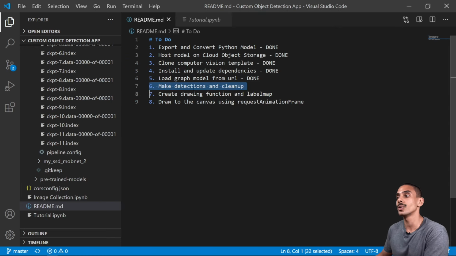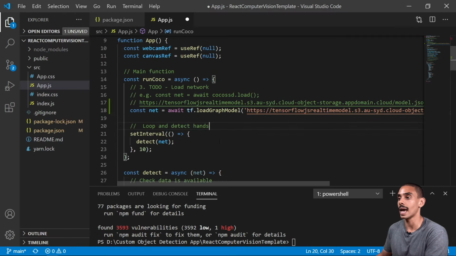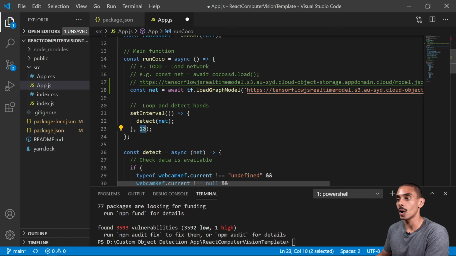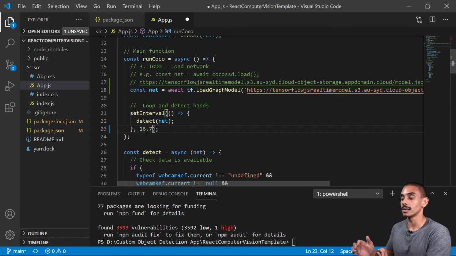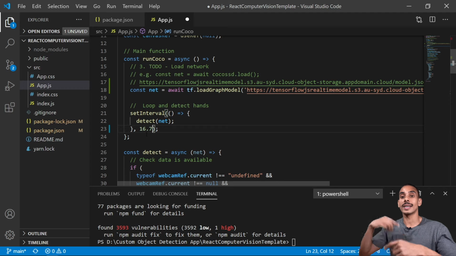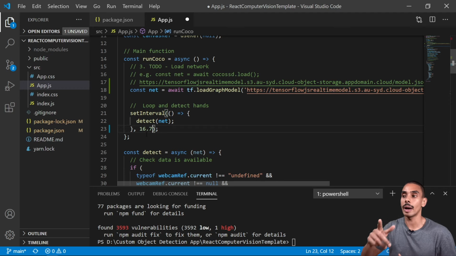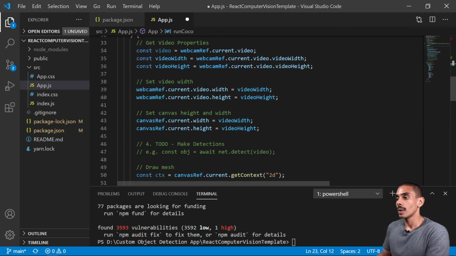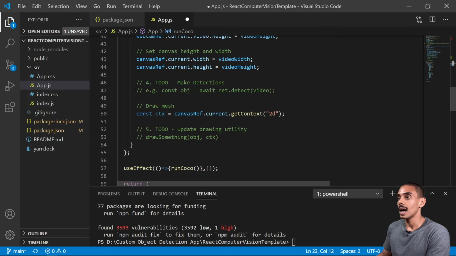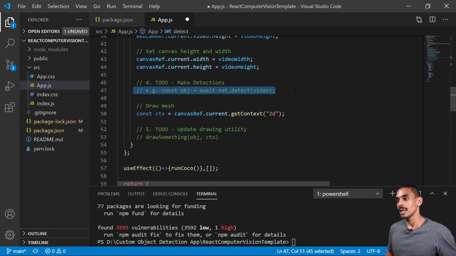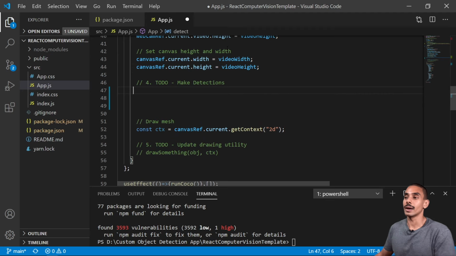Now the next thing that we want to do is actually start making our detections and clean up the rest of our code. So let's actually start writing our detection code. What we're going to do is we're also going to change this number here. So we're going to set that to 16.7. So this basically specifies how frequently we're going to make detections using our webcam. So 16.7 seems to be the appropriate number depending on your monitor's refresh rate, but it's going to give us a smooth detection. Alrighty, so what we want to do now is scroll on down to here and start making our detection. So we can delete this line and start writing our code to make detection. So let's go on ahead and do that.